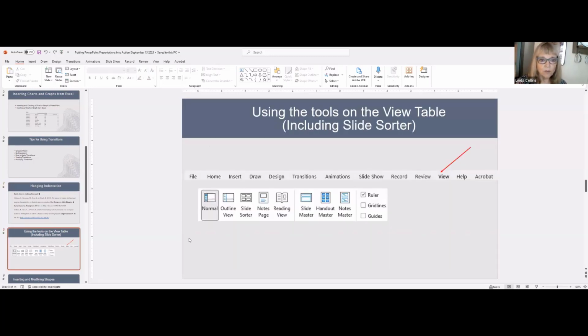Okay, so we're going now to using the tools on the view table, including the slide sorter. And as you can see, we do have the handout master here. I just don't want to run out of time. So Jenna, you can let us know how much we can do here. Mostly what I'm doing here is just kind of a show.